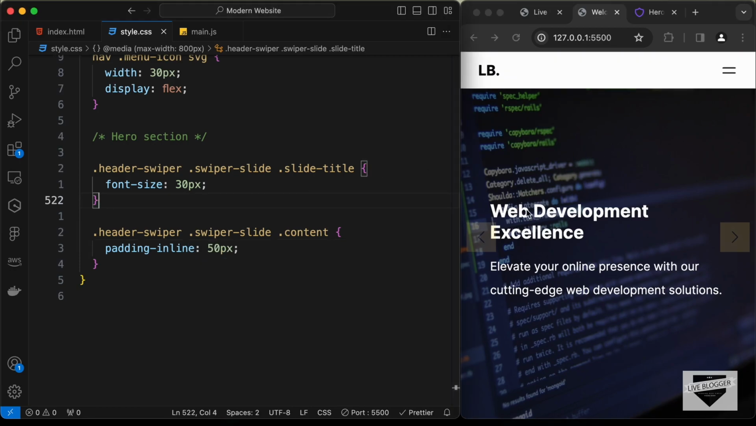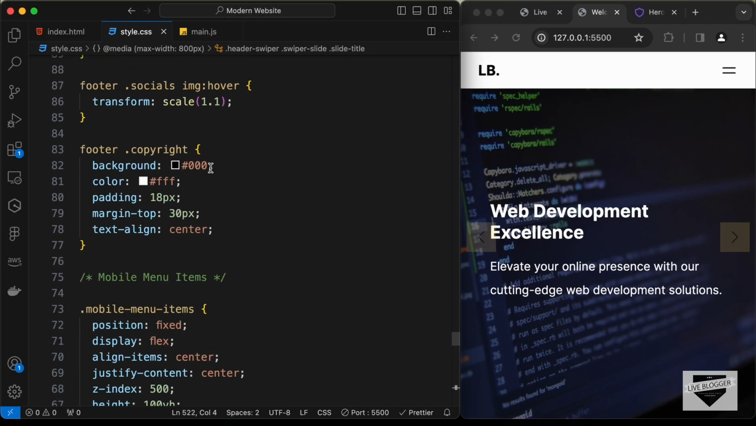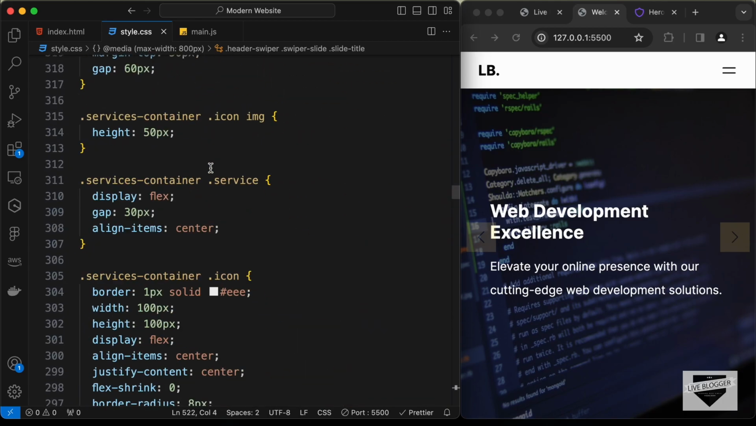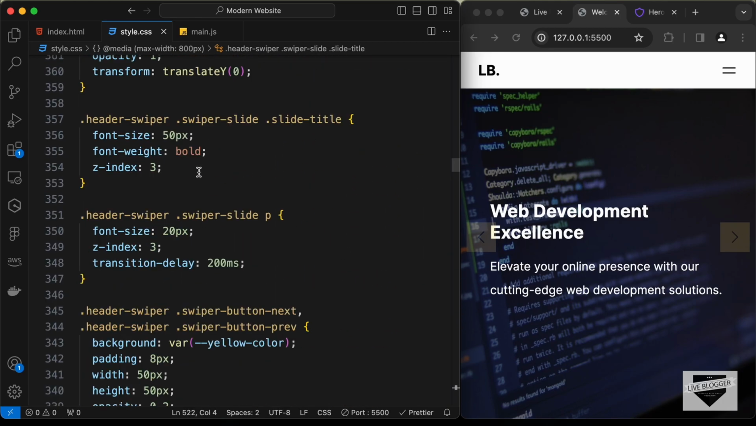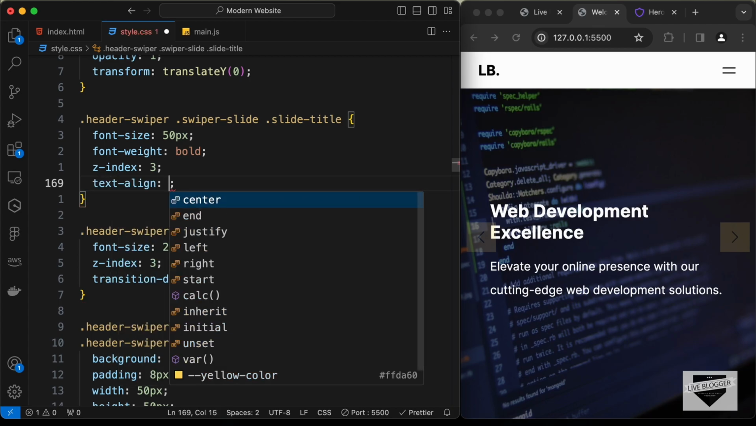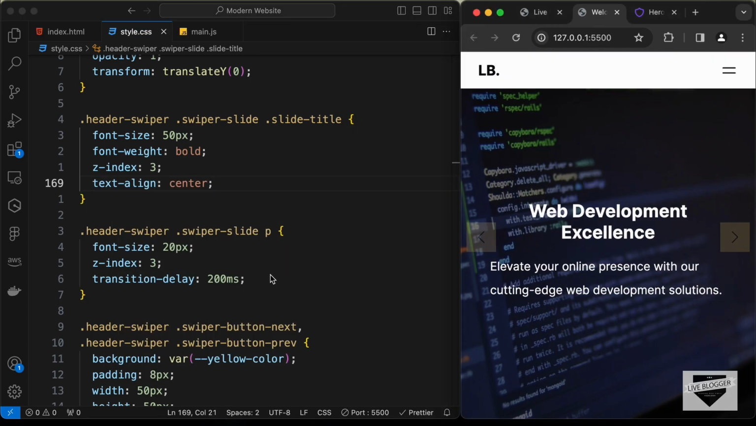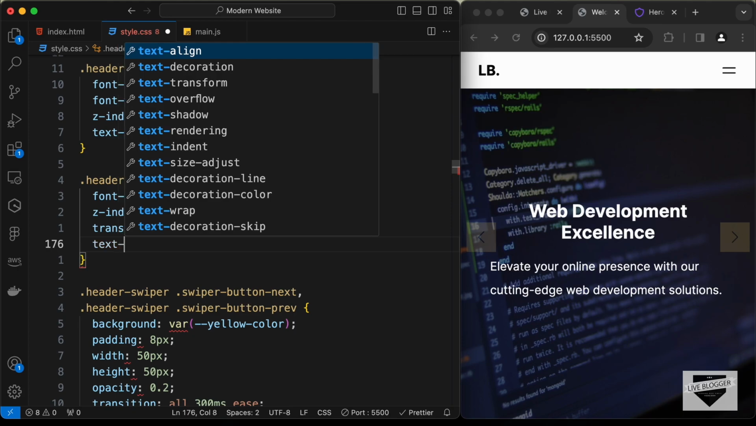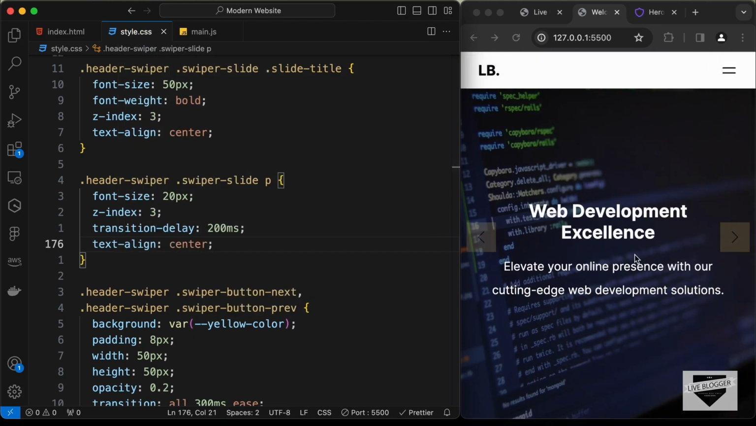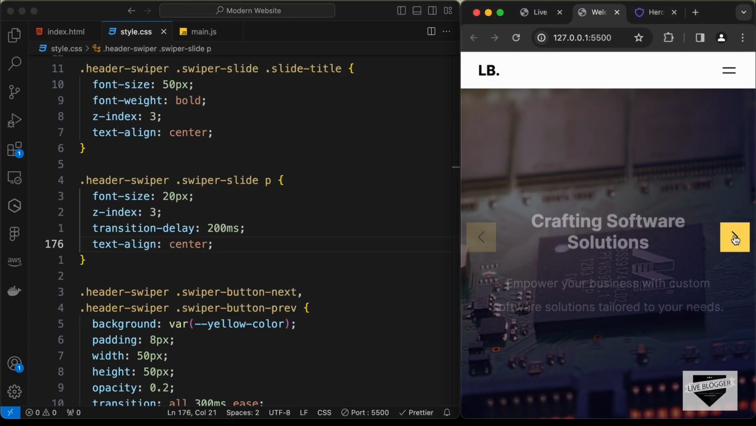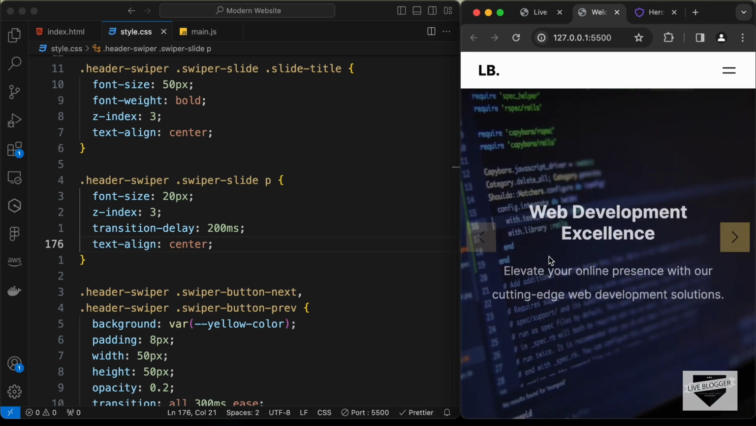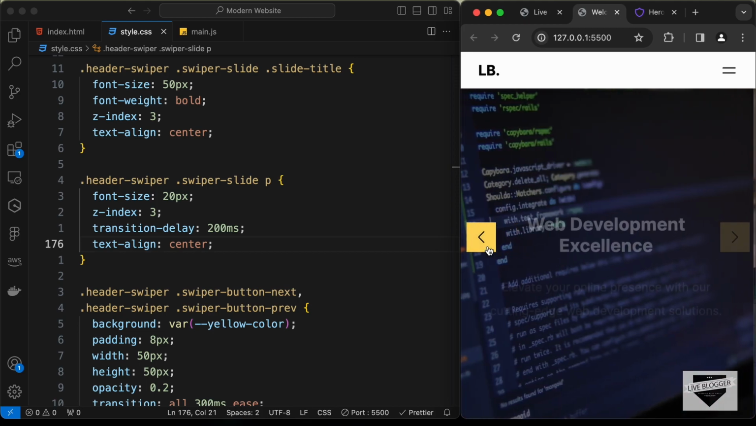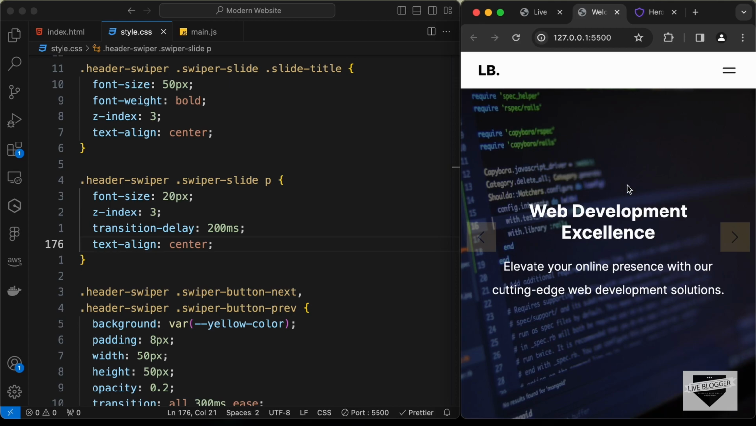And let's also text align it to the center. So I'll just do it over here in the desktop version. For slide title, let's type text align to the center. And let's do the same for the paragraph. So I'll just type text align center. And that's it with the header. So everything is working all right. And with that, we have made our header section responsive.